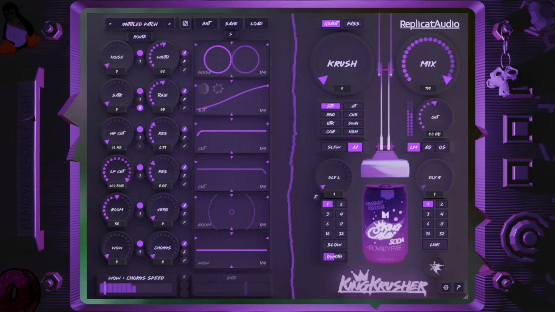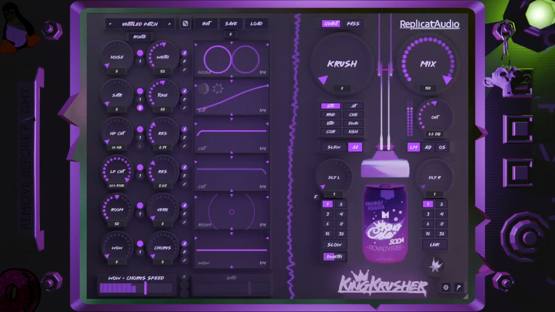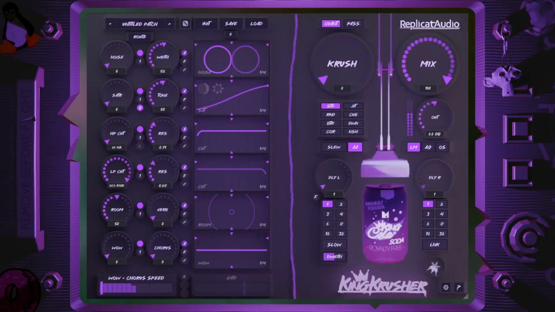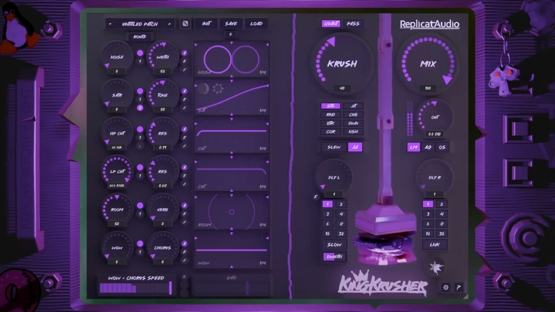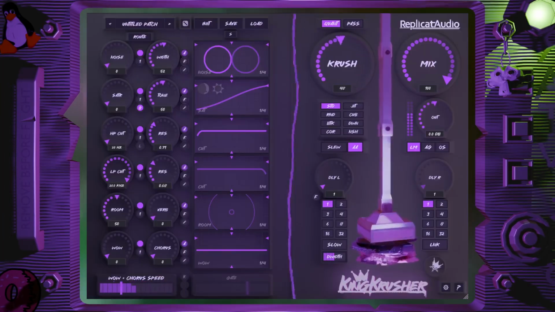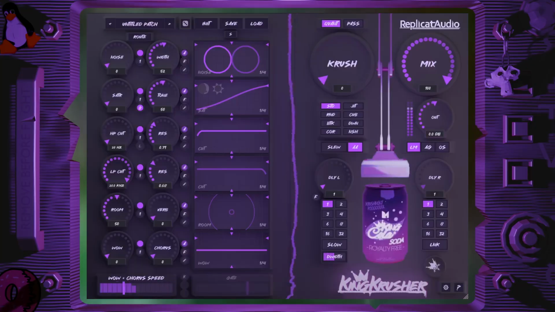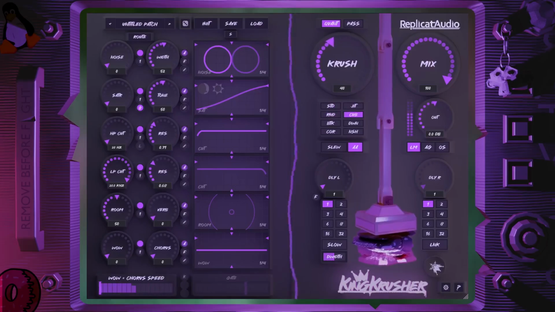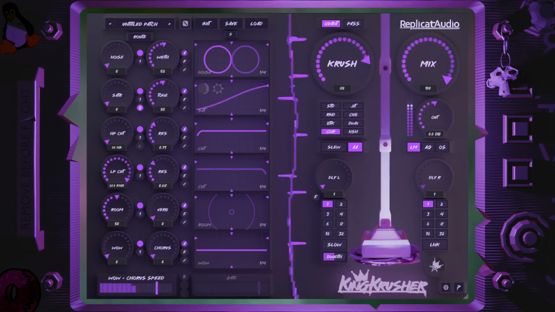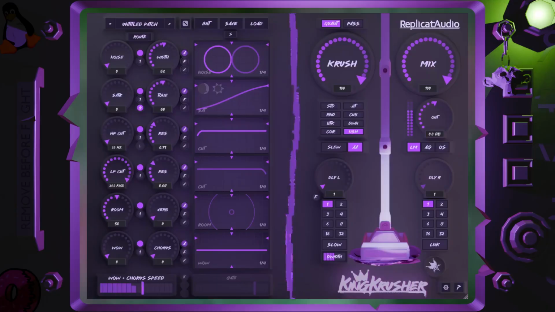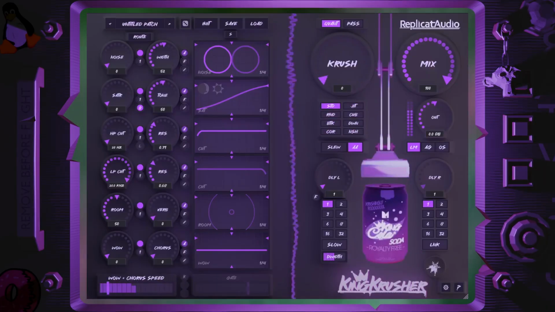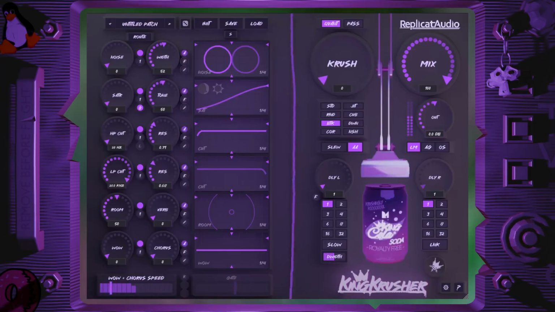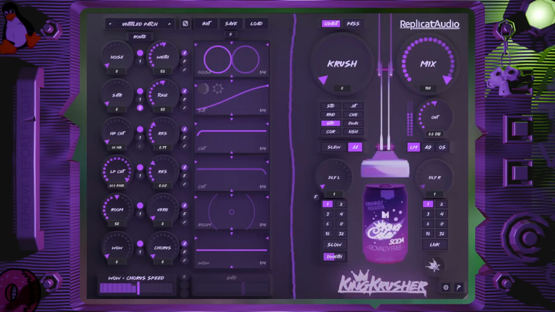We can use the Quant button to snap the bit crush and downsample to whole number values. There are 8 bit crush algorithms that can be used to change the sound in interesting ways. The BTK algorithm is bit crush only. Likewise, the DWN algorithm is downsample only.